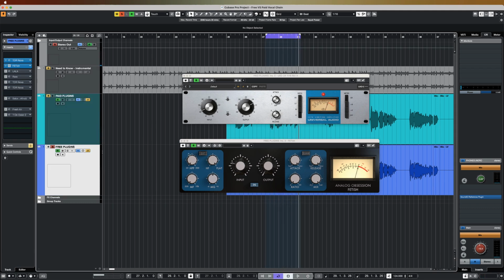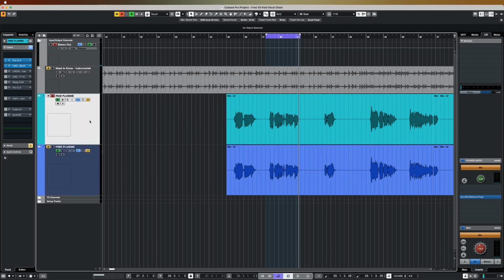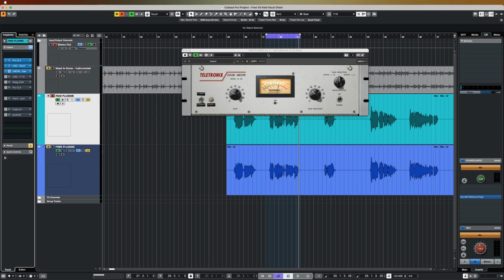Now, although I really like the saturation and character that you get from these UAD compressors, it's not the end of the world if it's not there, because we can always compensate by adding a bit more saturation later on. So I'm going to move on to the next plugin in the chain, which is the Silverface LA2A.